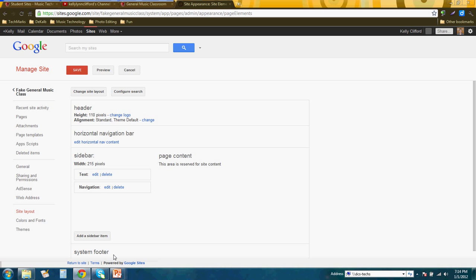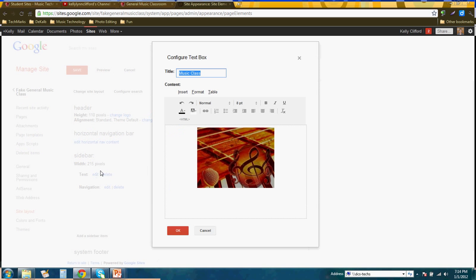So now that they came up, you see how it looks different? Well, the only thing that you need to be worried about is right here. There's chunk number 1 that has edit and delete, and chunk number 2 that has edit and delete. If you remember, where it said music with a picture, that was in chunk number 1. So if I click to edit it, remember that's the picture that was on the front of my website.